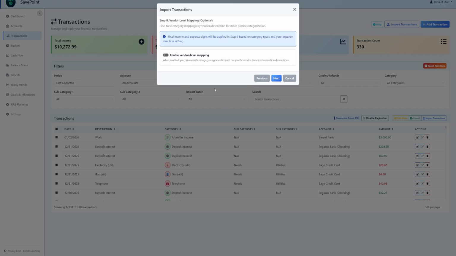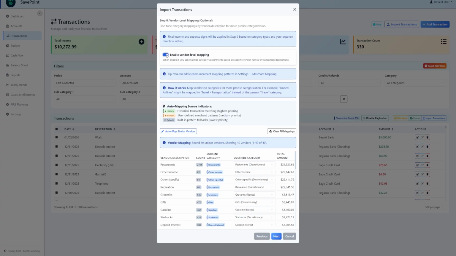And then the final step before the review and import is a vendor level mapping. This is an optional step for you. It allows you to go into the data that you are uploading, and you can change the category based on the vendor name. This file is very generic, so it says restaurants, for example, but this could be the name of a restaurant, depending on whatever you have in your bank file. And you can update the category directly here on a vendor per vendor basis.